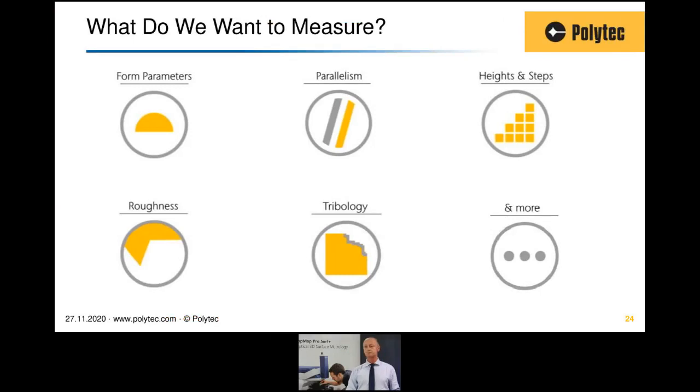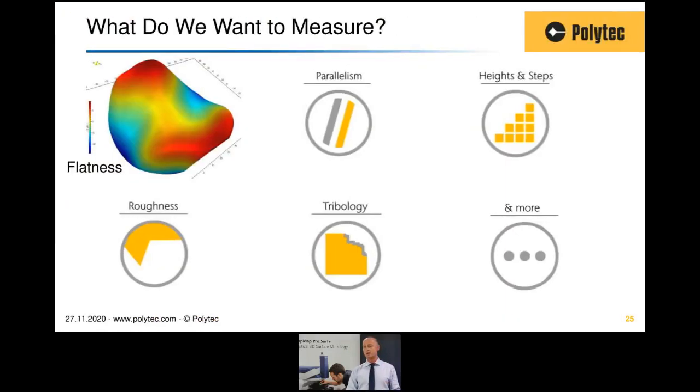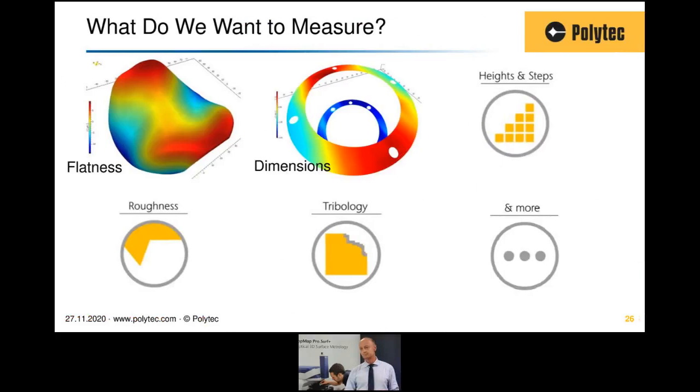So what do we want to measure at Polytec? Well, we want to measure form parameters. So here you have a measurement of a wafer bow flatness. This would be measured with the ProSurf product. If you want to measure dimensions, such as large steps or sealing surfaces or intersurface relationships, maybe a macroscope is more advantageous because it's giving you a global view of the surface.